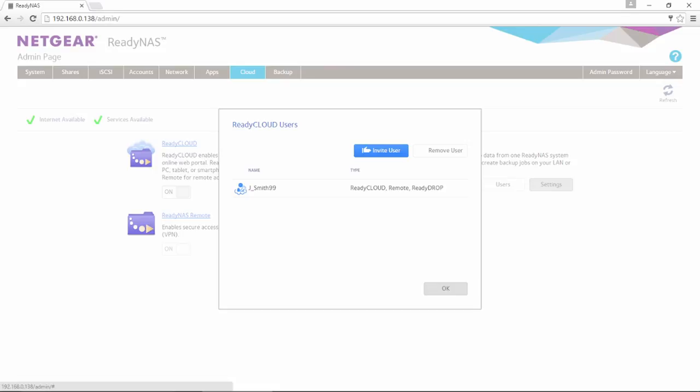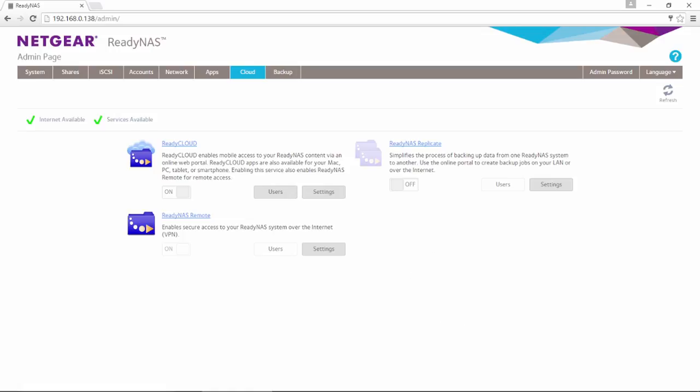If you don't have an account, you can create one by going to readycloud.netgear.com. You can also invite other ReadyCloud users by clicking the Invite User button. Now that your NETGEAR ReadyNAS device is cloud enabled, you are ready to access it remotely.